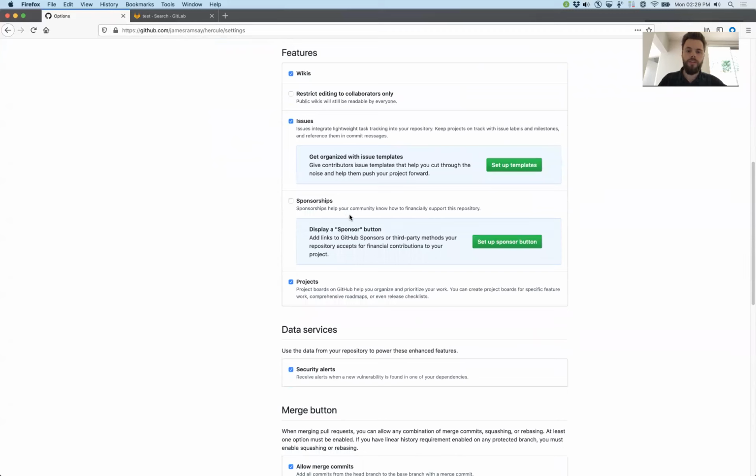So these are the different features of my project. Wikis, which is great. GitLab's had wikis for a long time too. Restrict editing to collaborators only. So this appears to be a permission setting for the wiki, but it doesn't appear to have any distinction between a hierarchy. It probably should be indented or something. It's a bit confusing that those two are related, because like, how does that work? That doesn't make sense.